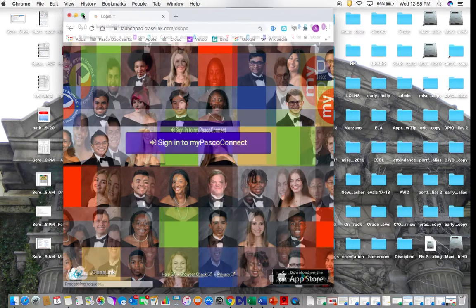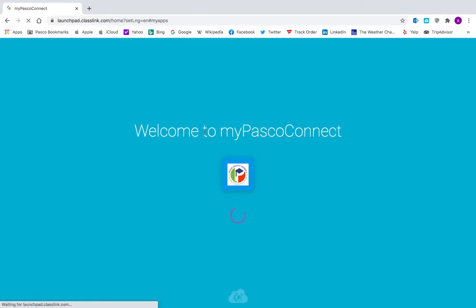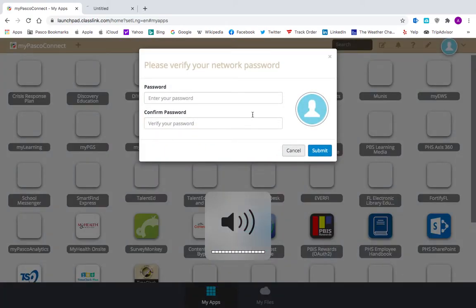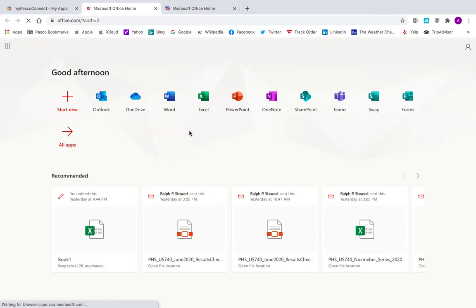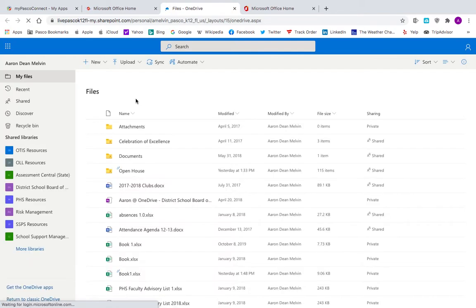You will log on to your MyPassCo Connect, and I think I'm already logged in, but you may have to do that. From here, you'll go to your Office 365, and I have already shared with you a link to OneDrive. OneDrive is a place you can store files that doesn't go on your desktop. Something that I'm going to start to work on more this year.